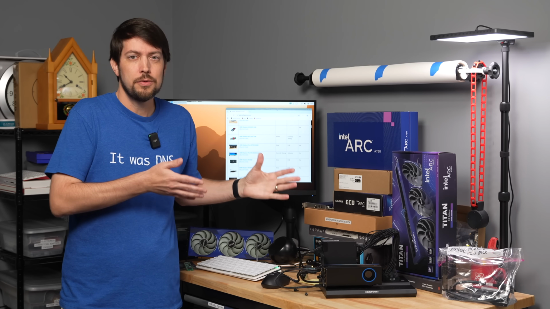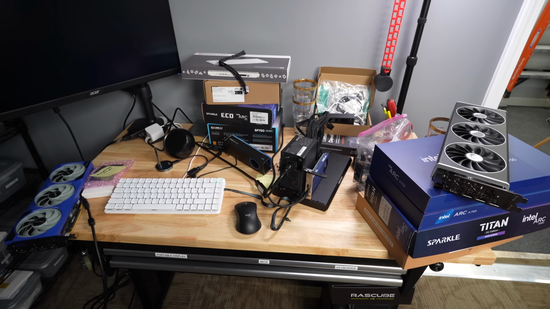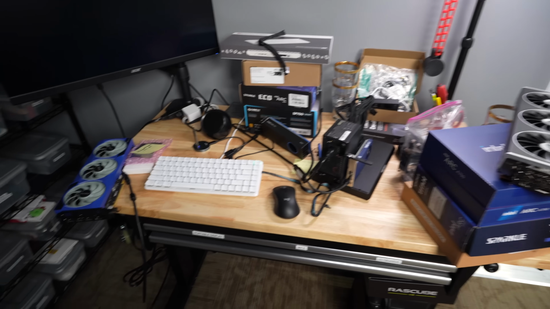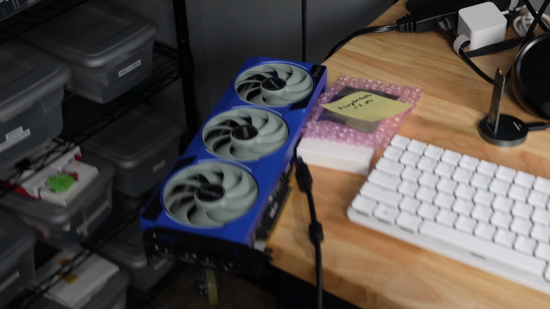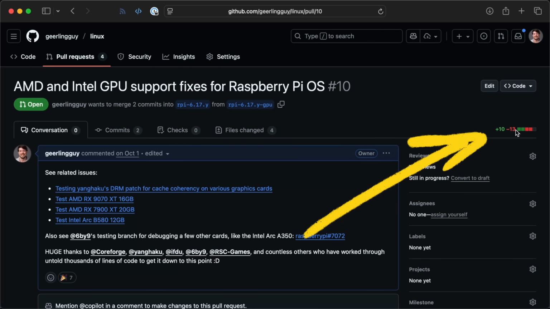So where do we go from here? Right now, AMD graphics cards work pretty much flawlessly thanks to Yang Haku and a number of other contributors. Intel graphics are getting there, and all the stuff for both of these sets of cards is just 23 lines of changes to the Linux kernel. But before these changes will make it into Raspberry Pi Linux, we need to get them into upstream Linux.